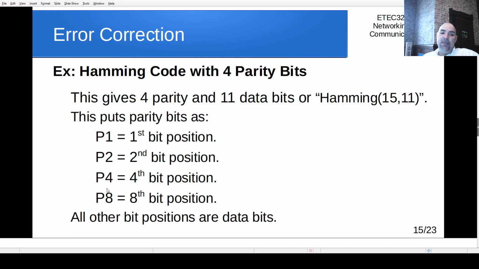But I've named them based on their power of 2 rather than their bit position to make it easier to understand what we're talking about. But all of the other bit positions, in other words, that's 1, that's 2, 3 is going to be data, and then 4 is parity, and then 5, 6, and 7 are data, and then 8 is parity, and then 9, 10, 11, 12, 13, 14, 15 are data.